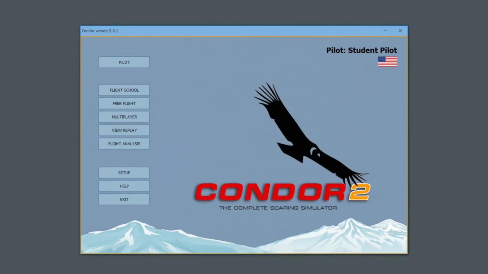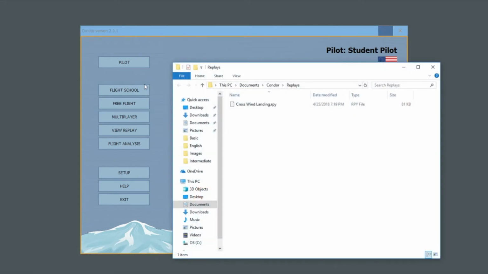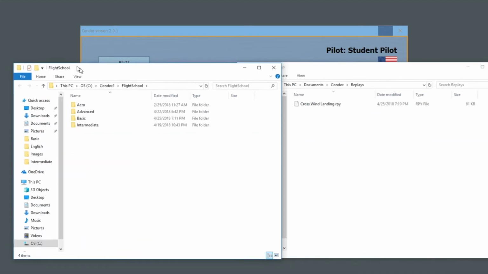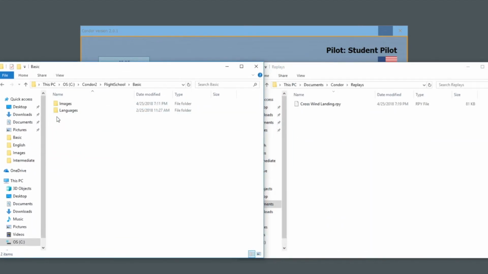Now I need to open the folder that contains the replay file. It should be in your Documents, Condor, Replays folder. I then open the Flight School folder, open the Basics folder, and move my replay file into the folder. Of course, I could have also moved the file into the Intermediate, Advanced, or Acro folders instead.